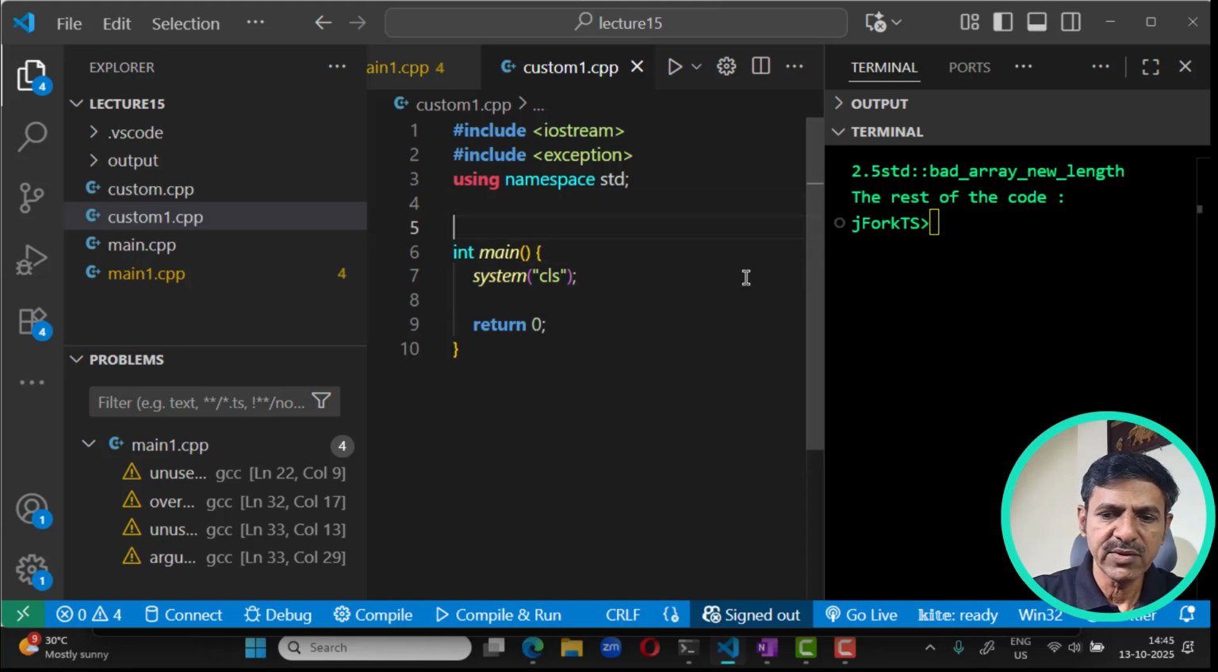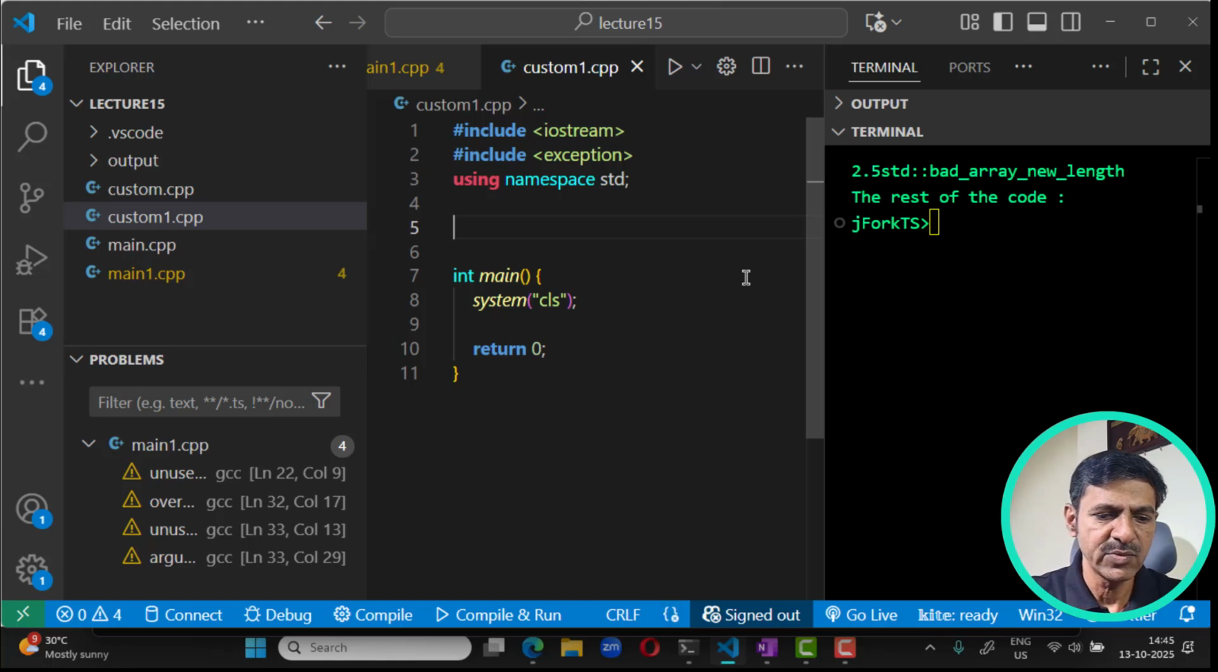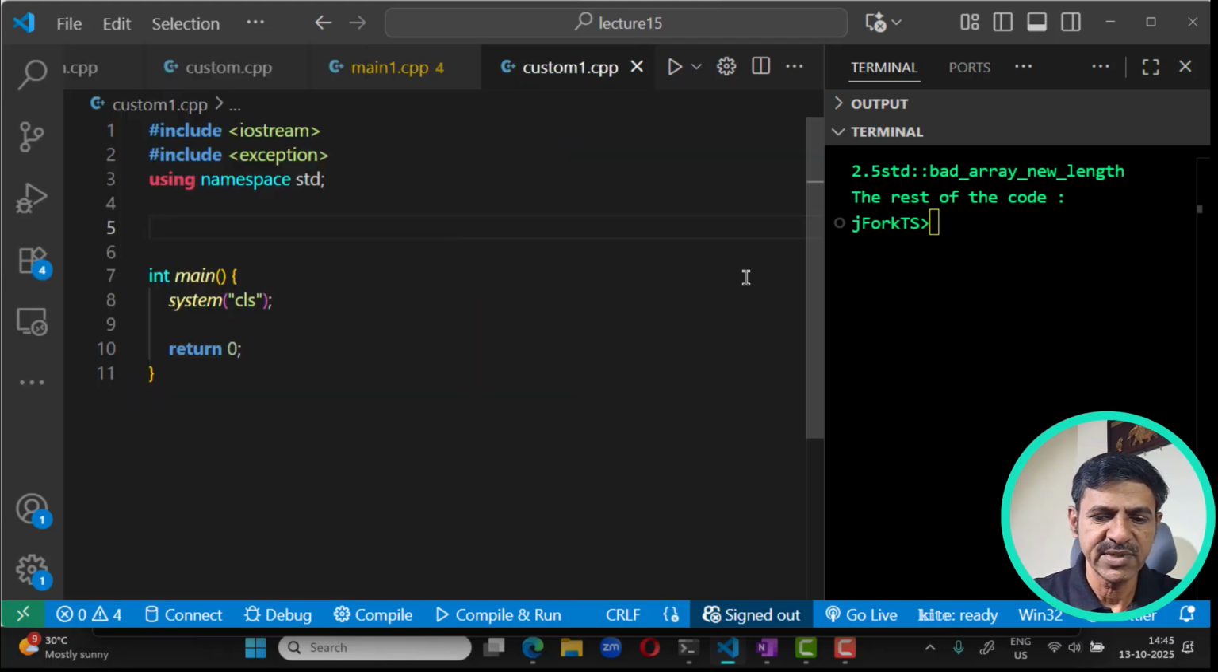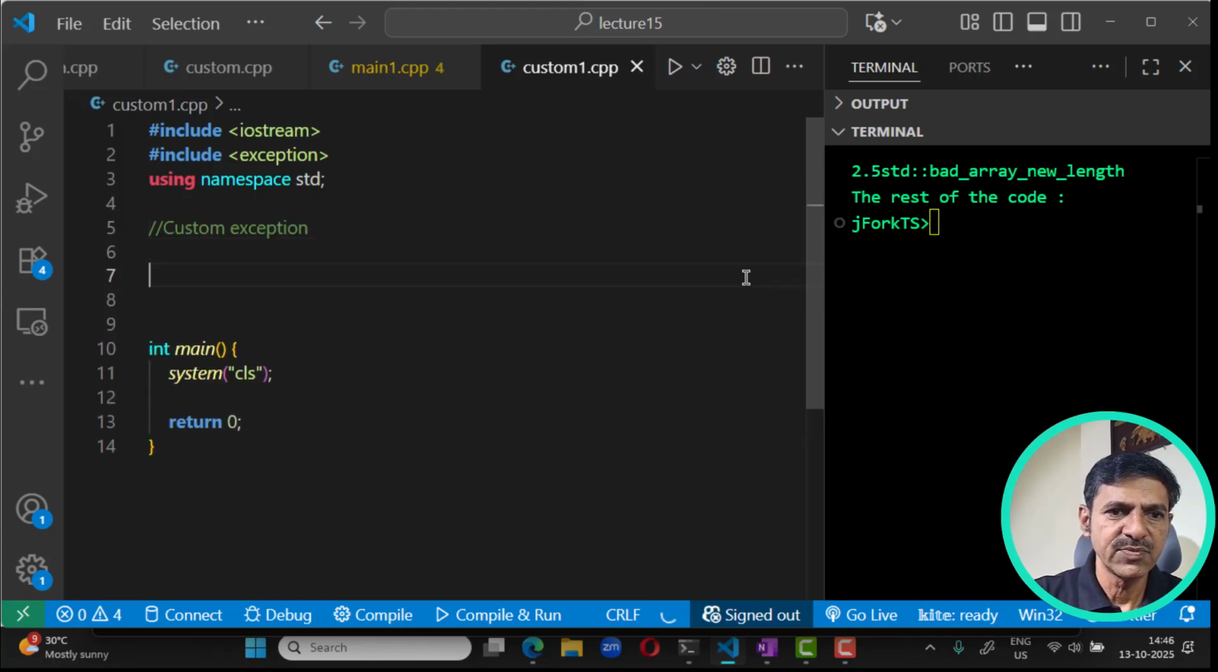So if you want to build your own exceptions, that is, in your application you have a requirement and you want to build an exception, that exception is called a custom exception. And to build this, you have to build a class with the appropriate name.